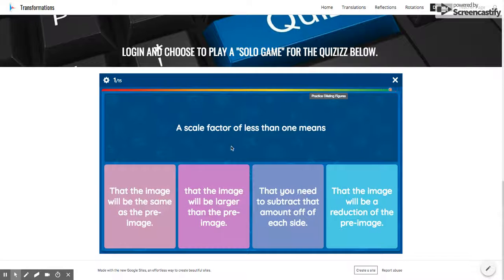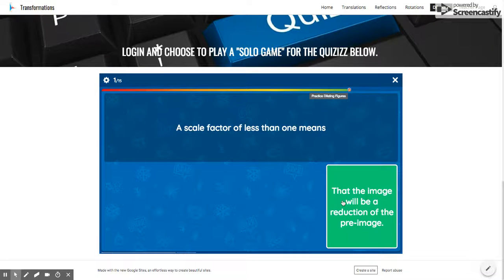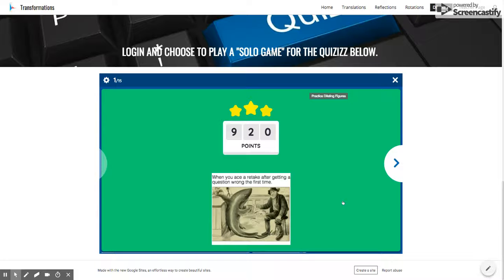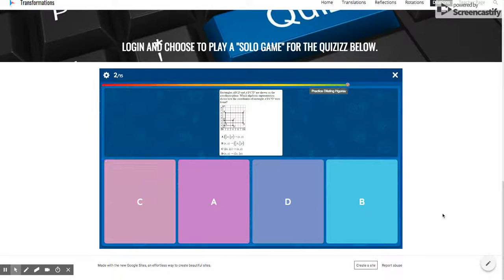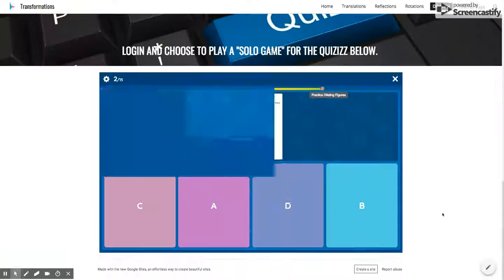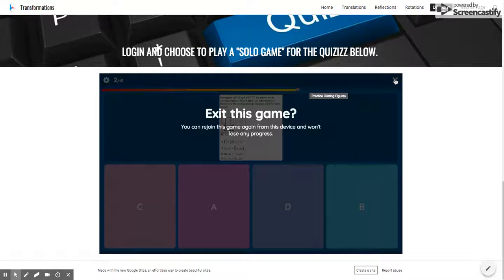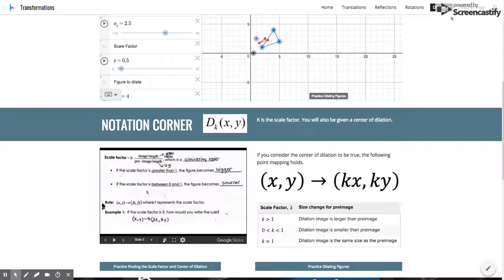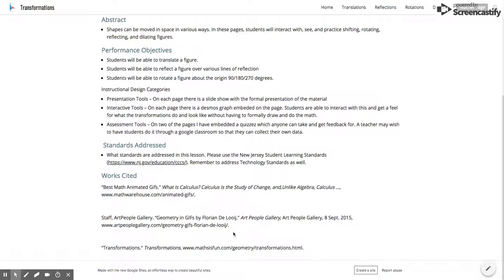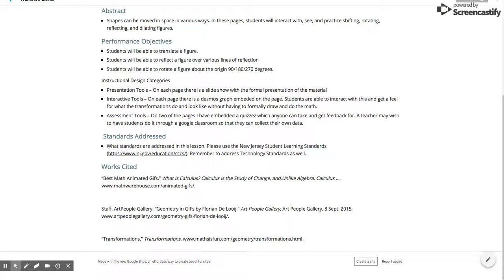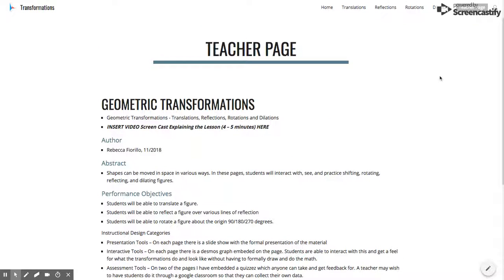Oh, it's Christmas themed. So scale factor lesson 1 means reduction. And it will assess that for them and you'll get the report, which is cool. Oh, that's pretty small. And then you can do that A, B, C, D kind of thing. Okay, so let me exit the game. And then we have a teacher page, just with the objectives, some standards, and that's a lesson.